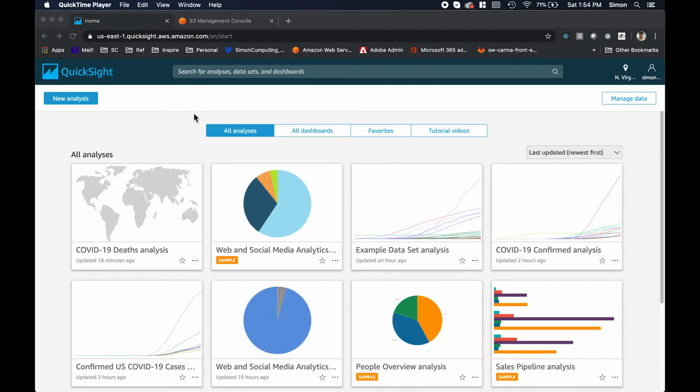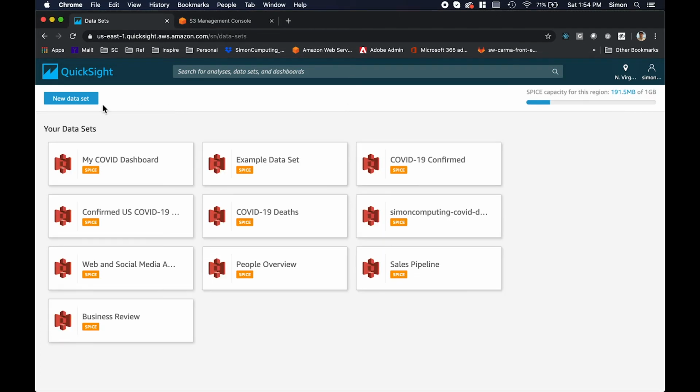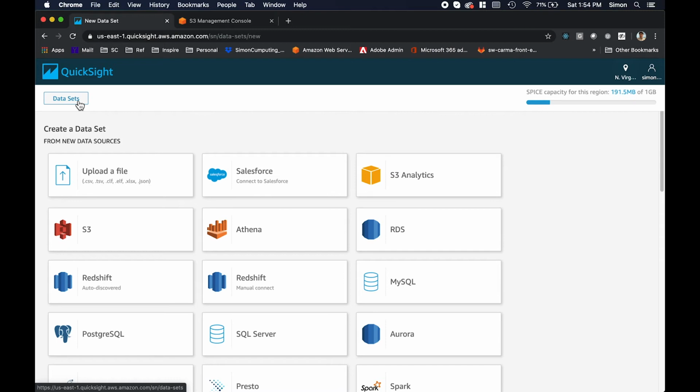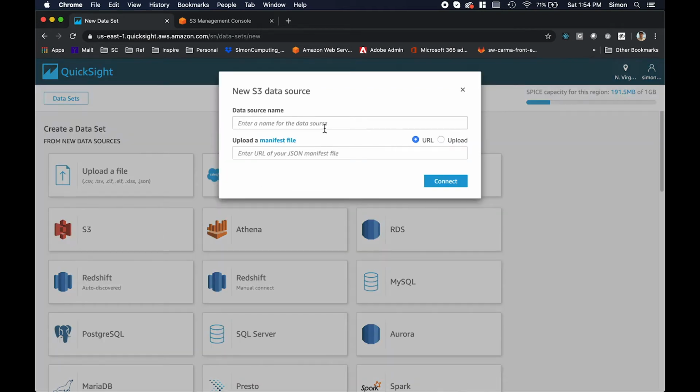Then come back to QuickSight, and off the main page you go to Manage Data, because what you're going to do is add a new data set. So you click on Manage Data, and here are all the data sets that have already been brought in, but I'm going to bring in a new one as an example. Here you have many different sources you can grab data from. I'm just going to use S3 because this is the quickest way to get that done.